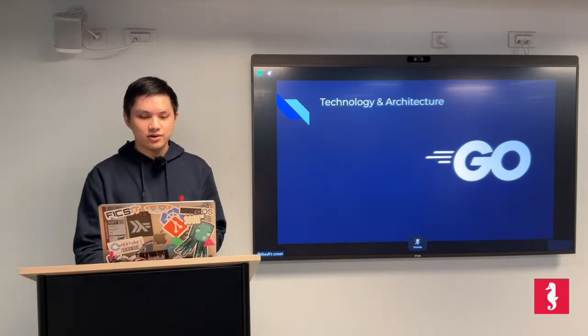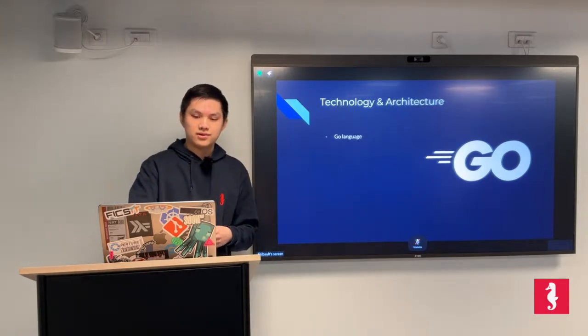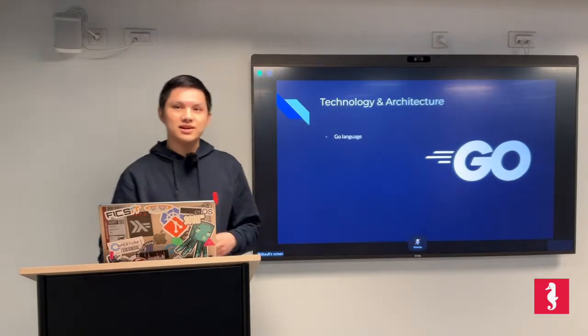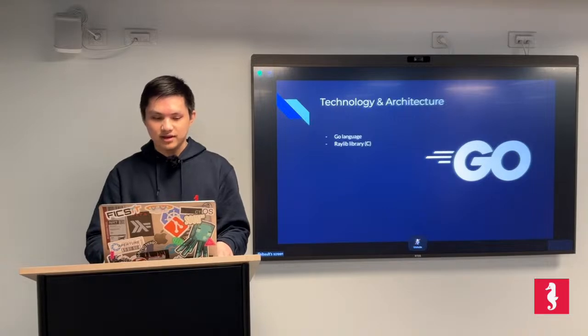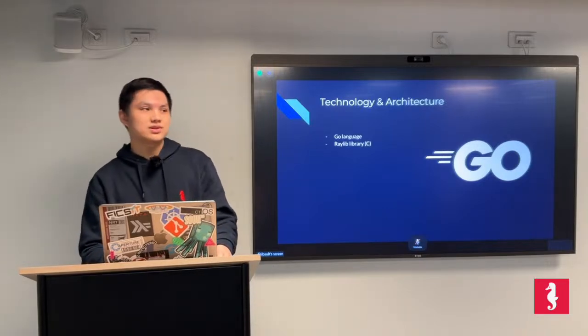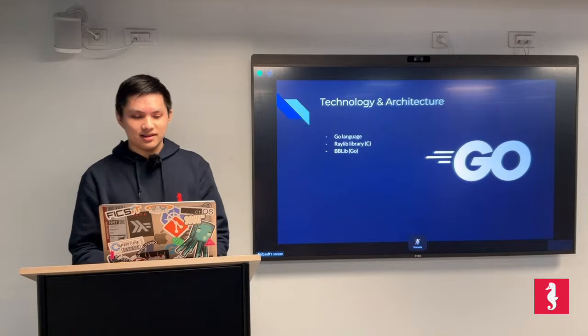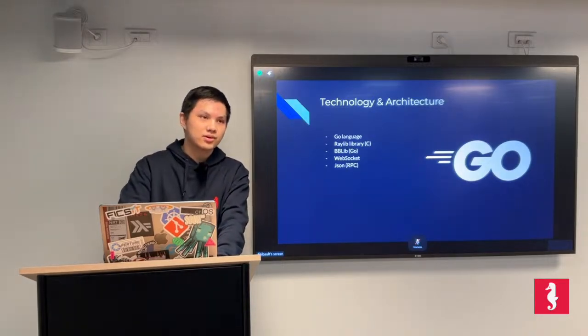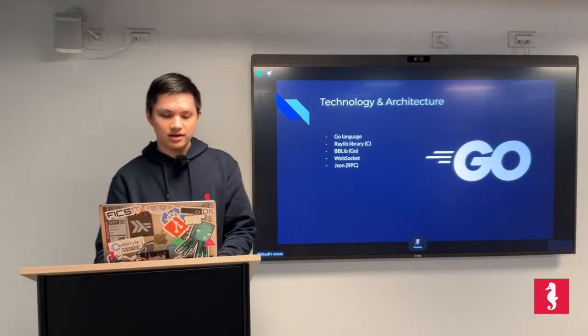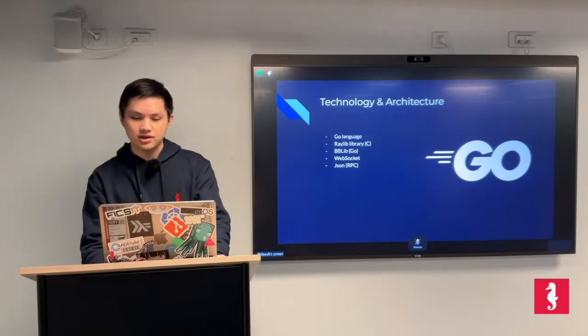For the technologies used for this project, I used the Go programming language. And for the graphics, I used the Raylib library, which is in C. I also used my own standard library, which is open source. It's called BB library. And for communication with the server, I use WebSocket and JSON, which is pretty basic.